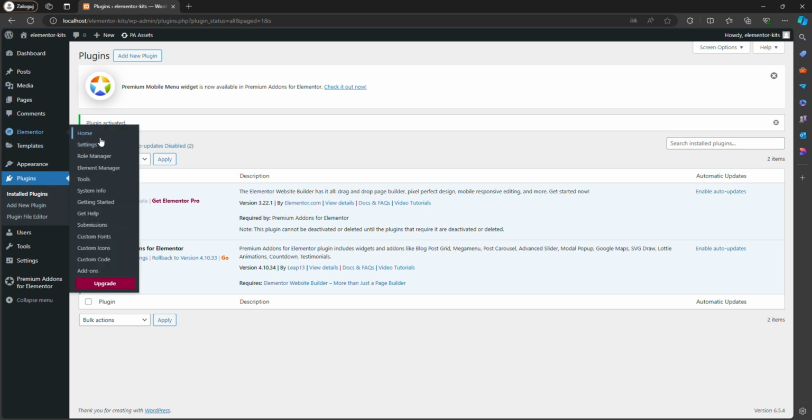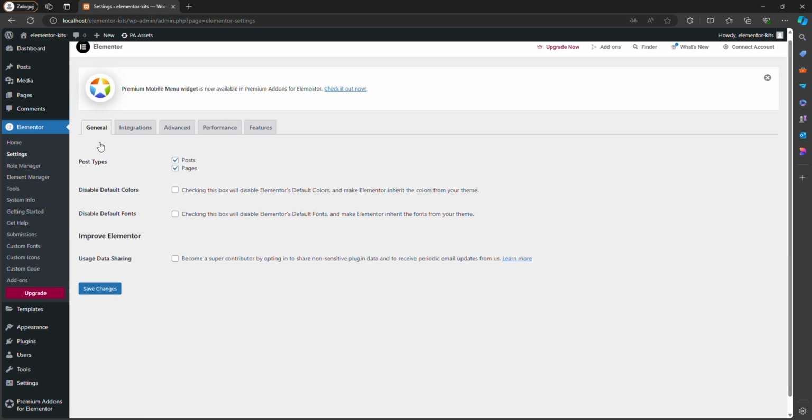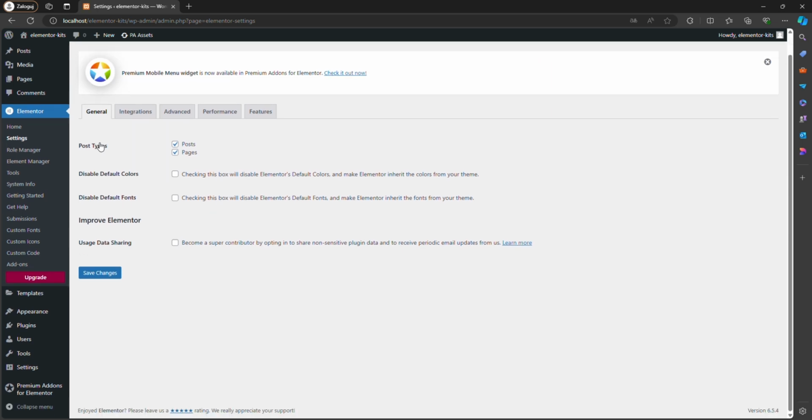The next stage is to prepare the environment for importing an Elementor kit. First, we need to go to Elementor settings and activate all features and experimental properties.